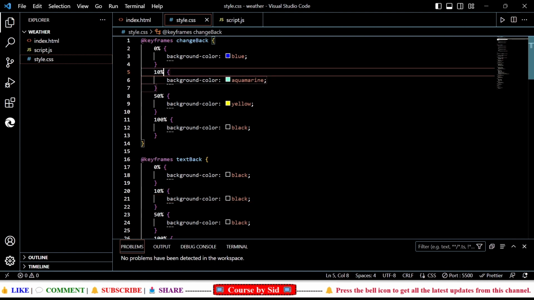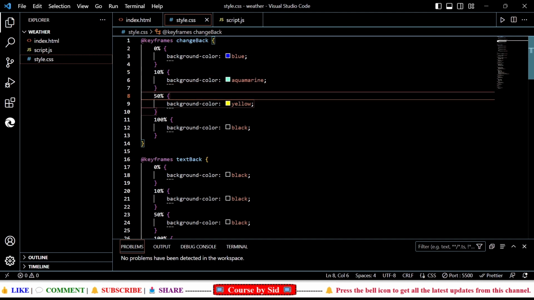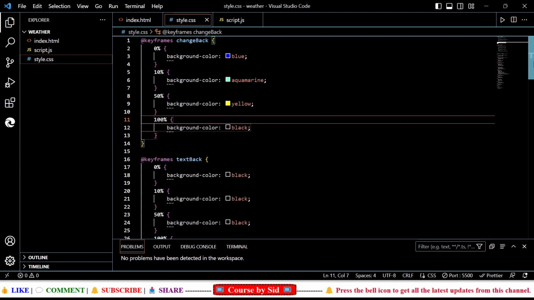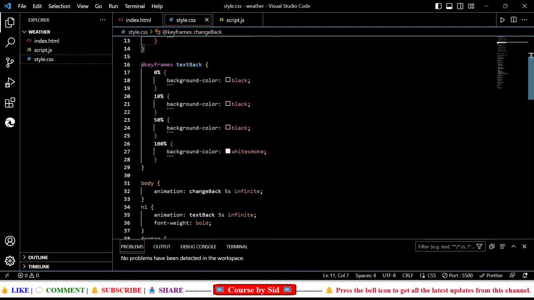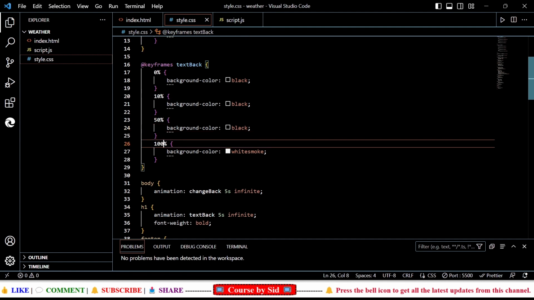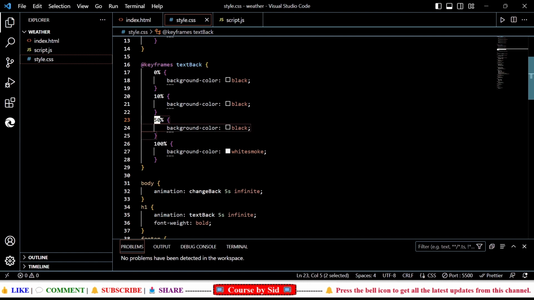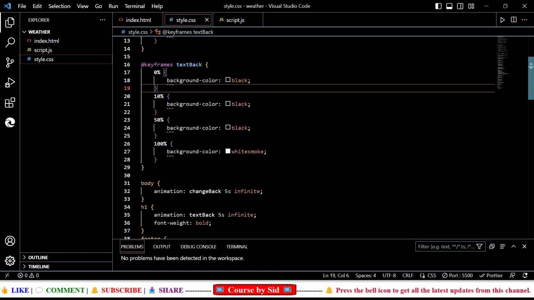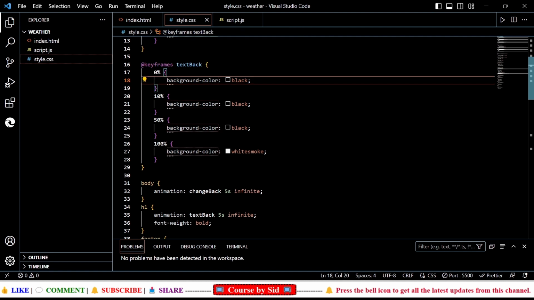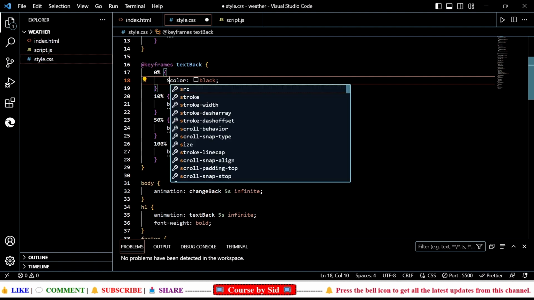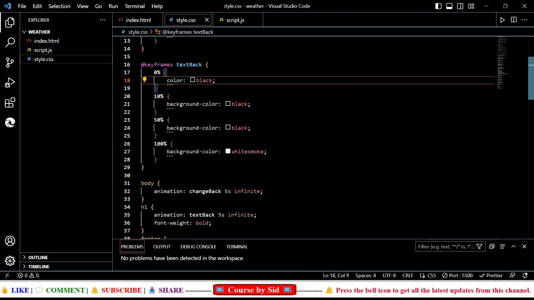So earlier we have written 1 and 5 over here, so this will be 10 and 50%, right? It is starting from 0, then 10%, 50% and 100%, and here in this keyframe, that is text back, here also this will be 0, 10%, 50% and 100%, right? This I am highlighting it over here. And one more thing, that instead of this background color, I like to give the color only, right? And then I'm going to save this.